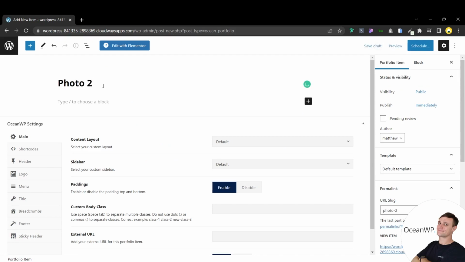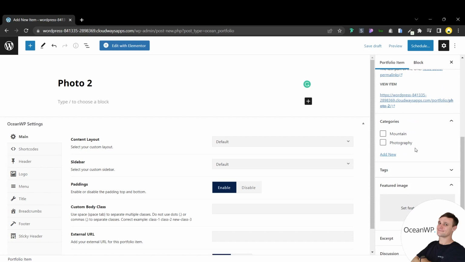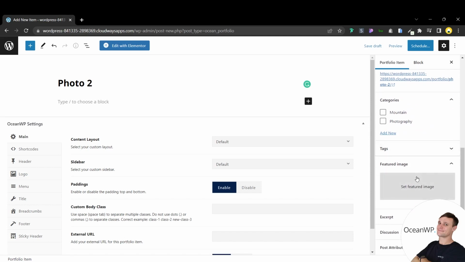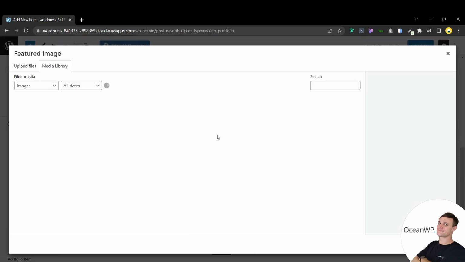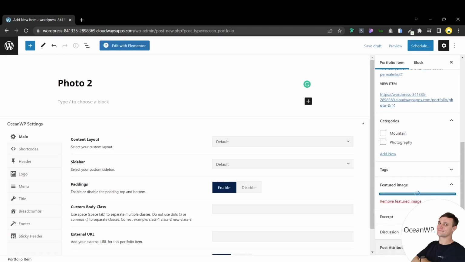Brilliant. Okay, and I'm just going to leave the title as is like that. Again, we do have to select the featured image. That does not change whether we're creating within WordPress or within Elementor or any other page builder. You always have to select a featured image. Again, what I'm going to do is add in the second image. I'm going to select set featured image.